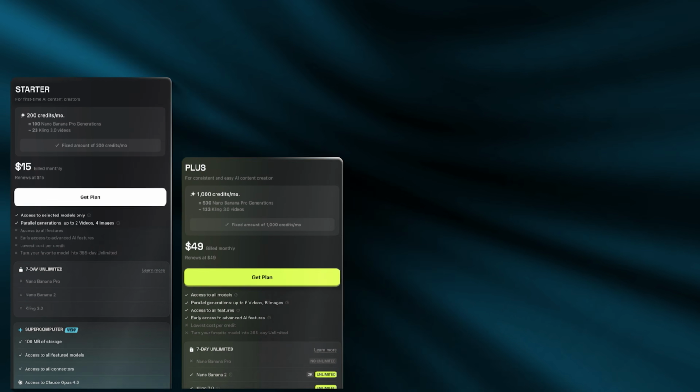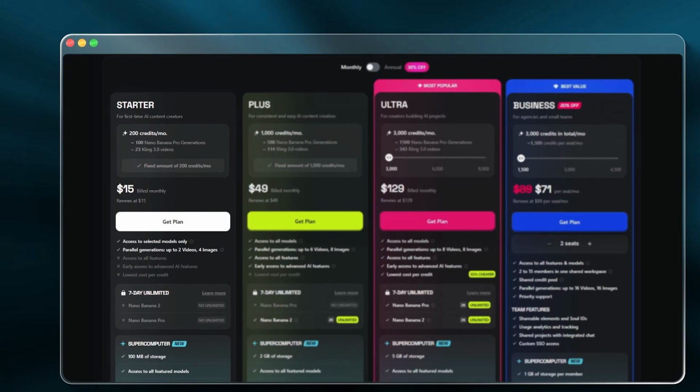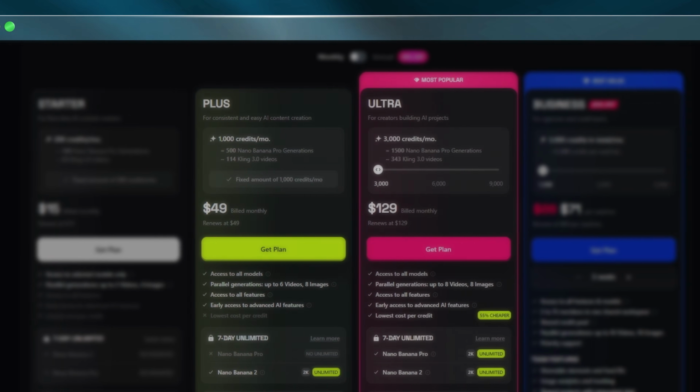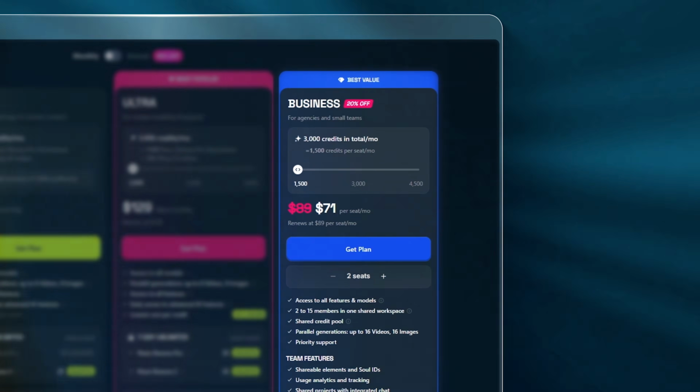The move that makes the most sense for almost everyone right now is simple. Start on Starter, see how the platform fits your workflow, and upgrade from there. You're not locked in, and you're not making a permanent decision. You're just finding your footing before you commit to a bigger plan, and you can upgrade anytime. This way, you know exactly how Higgsfield's plans stack up, not just on paper, but in terms of what you can actually build with each one every single month.